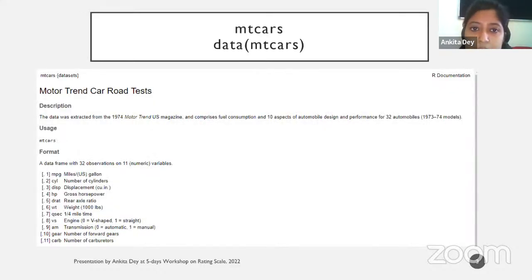So let's start with the MTCars data, which you can find in the datasets library, which is always inbuilt in RStudio. If you are using the latest R version, then it's probably MTCars data is already attached to your library. So just data MTCars gives you the data attached to the library. This is the description of the data. The data was extracted from the 1974 Motor Trend US magazine and comprises fuel consumption and 10 aspects of automobile design and performance for 32 automobiles.